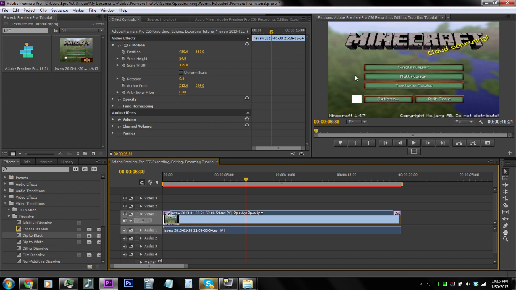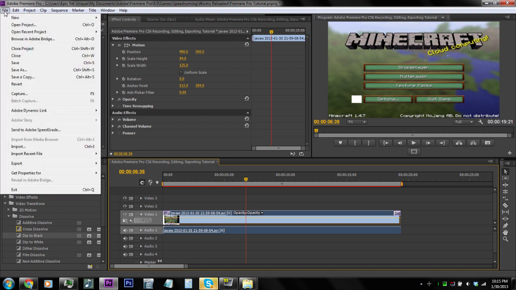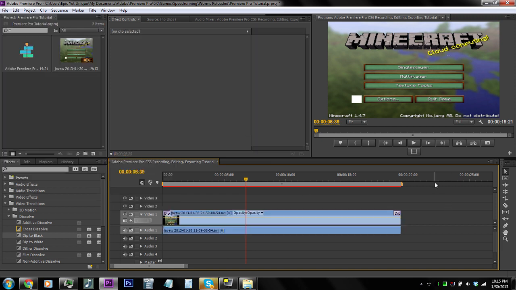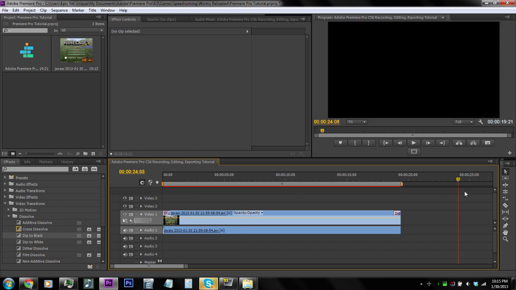Once you're ready to export it, click on File, then on Export, not import. Export. And then click on Media if you have this part highlighted. You'll know if it's highlighted if you see this yellow outline around the area. This is also called the timeline. It shows you times.